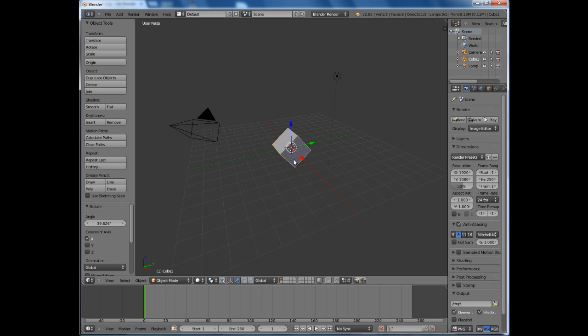Right. For example, if we want to grab an object and move the object, we can just press G, and we can freely move the object on the scene. Same principle here. If we, for example, want to move it only on the Z axis, just press G and type Z. As you can see, the object is moving only on the Z axis.